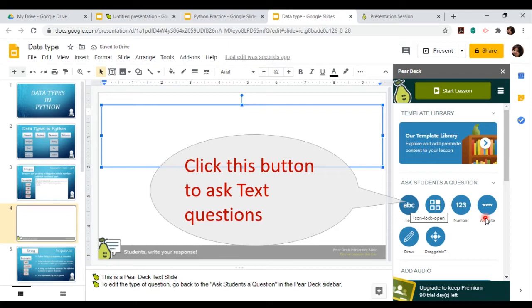Say for example, you want to add Google Earth and you want them to locate something on Google Earth. For that you can have this website. You can ask them to draw lines or draw something, some bars or straight lines or arrows. For that you can have slides having draw. Or you can ask them to drag some items or some symbols on the slides. For that you can have a draggable type question.